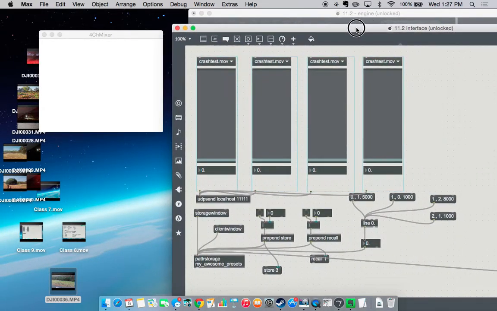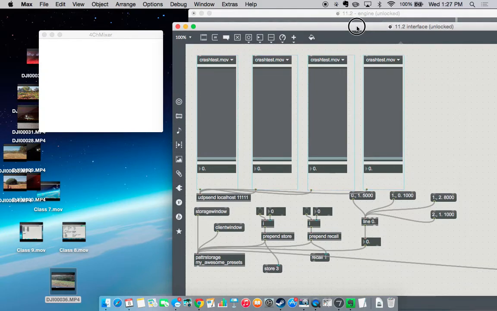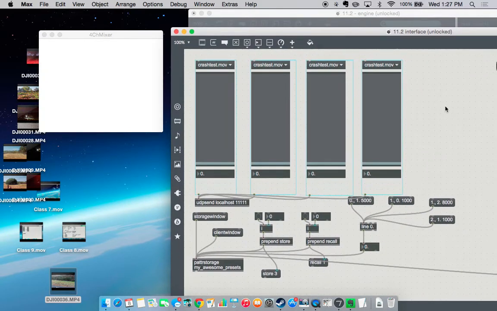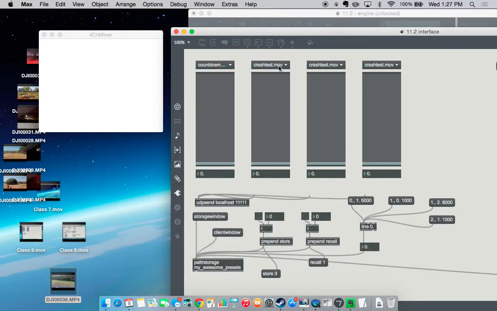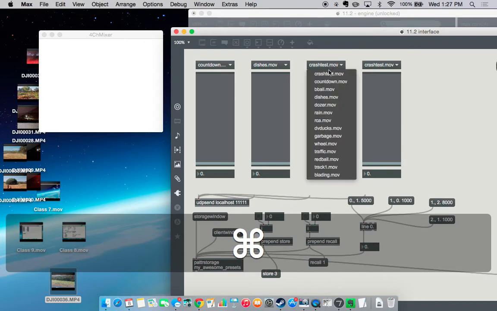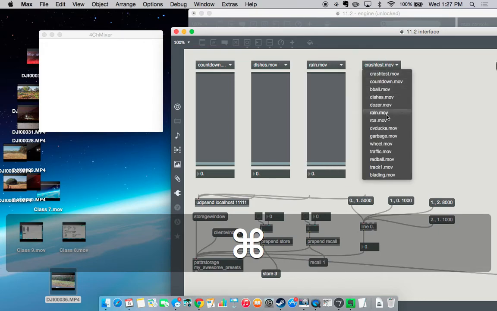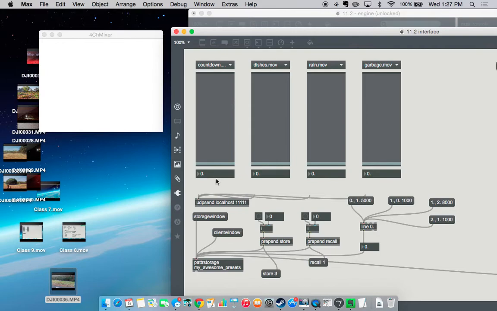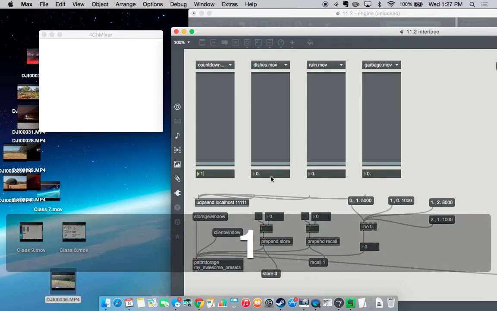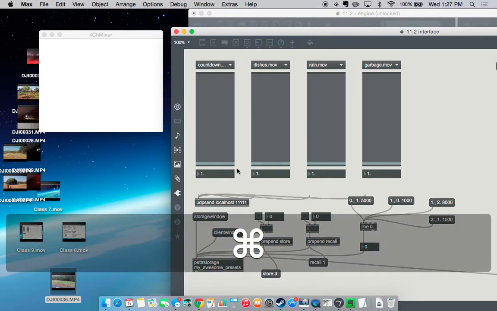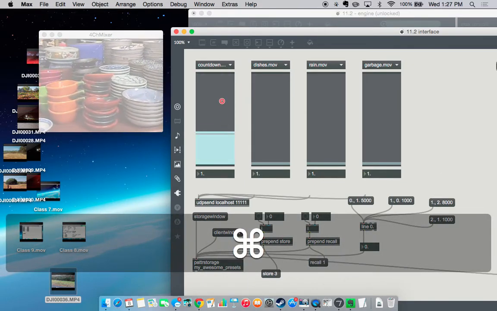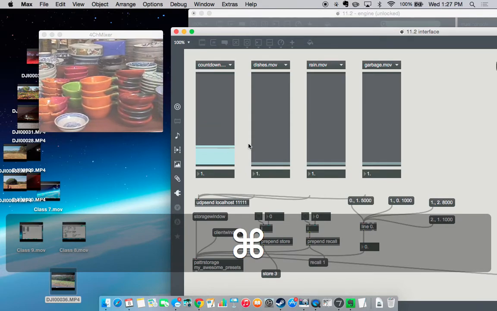That's fine, don't worry about it. Let's see what's going on here. Change your movie items on your interface here so that they're all different. And set all of these rates to 1. So that way the movies actually play. And let's try there. Okay, I see something on mine.